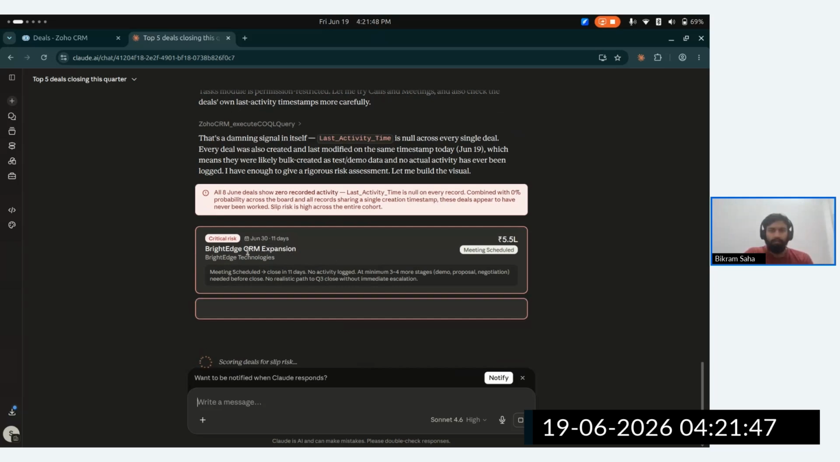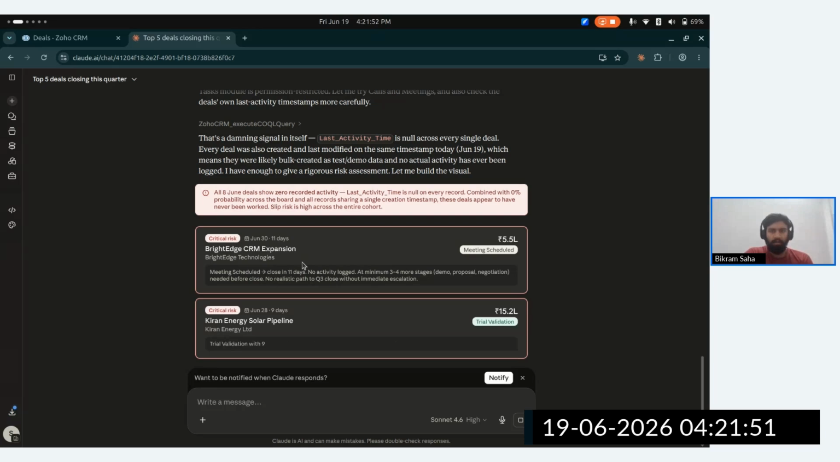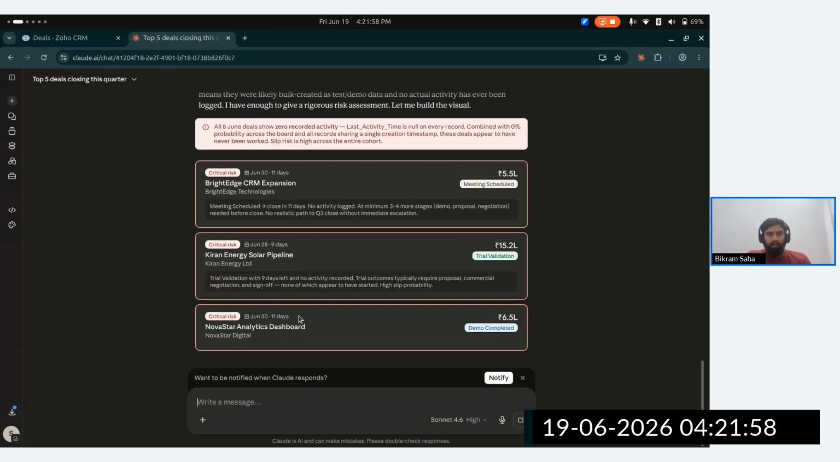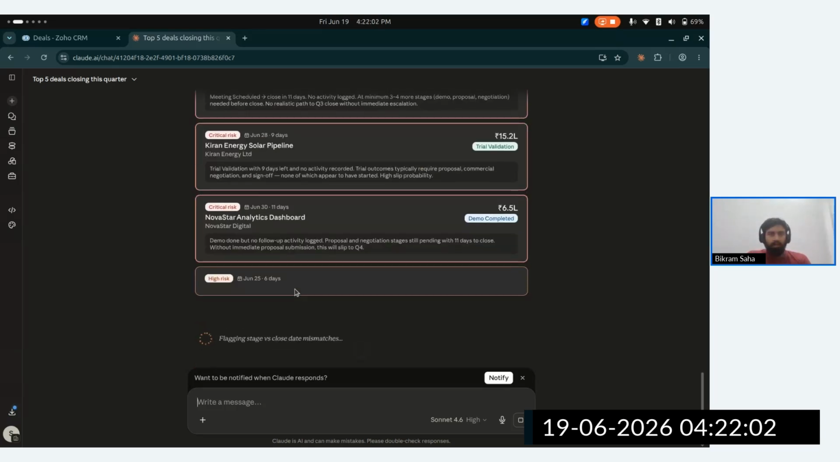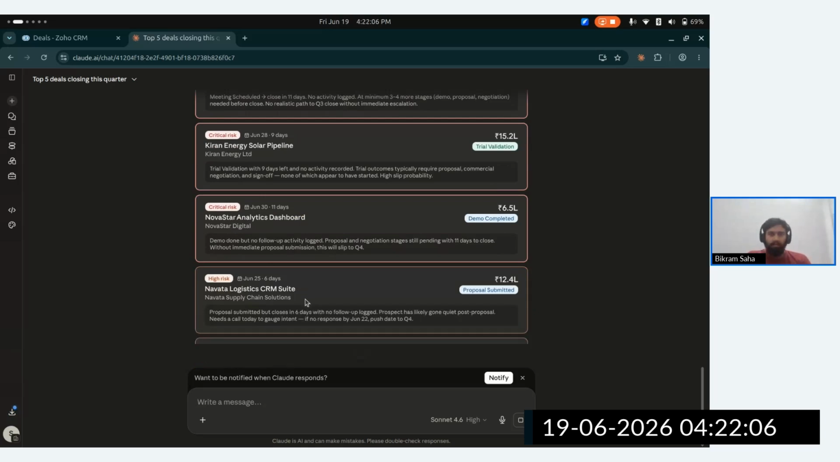See, this still is in critical risk. The stage is at meeting schedule. Titan Energy Solar is in pipeline trial variation. These are the things that are in critical risks, and this is on high risks. 6 days you did not follow up this client.